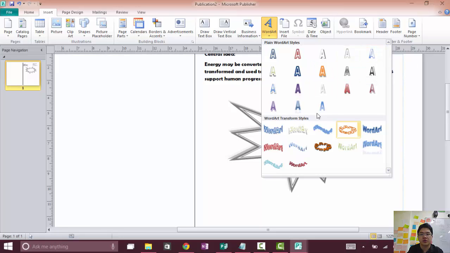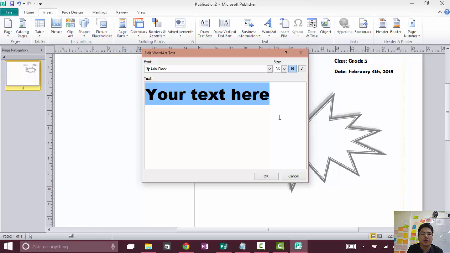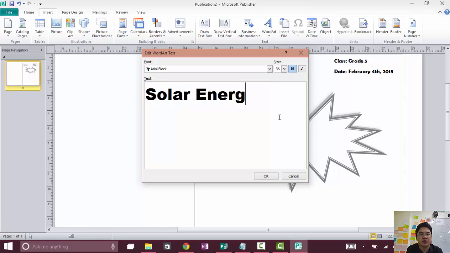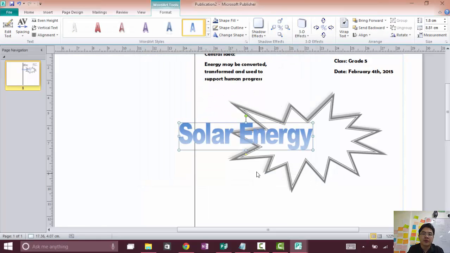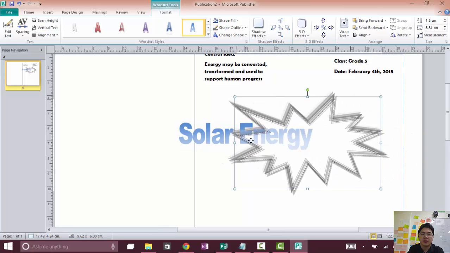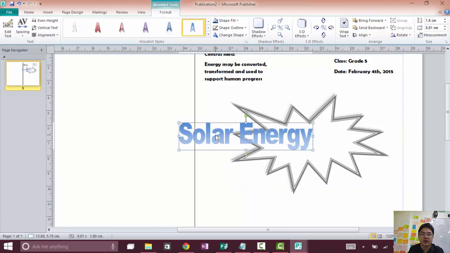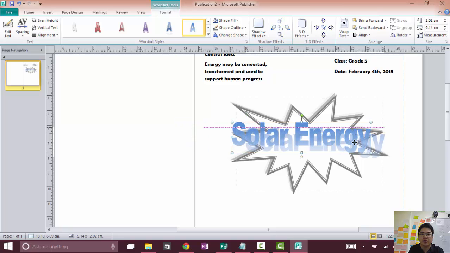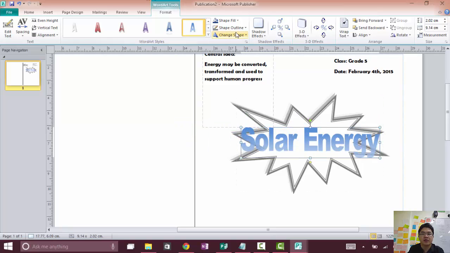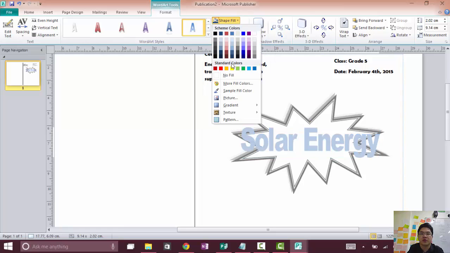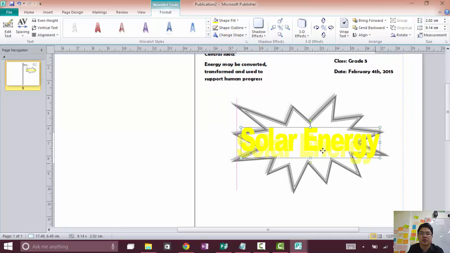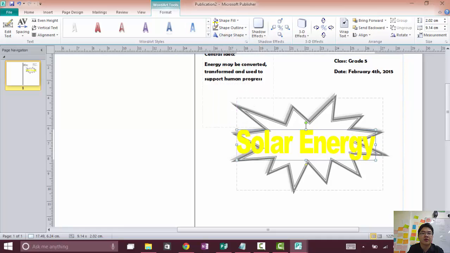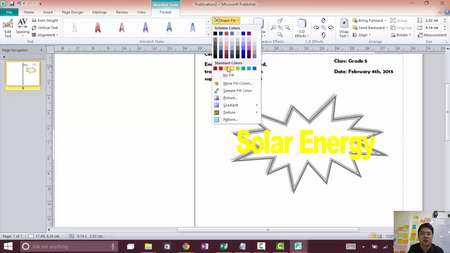I'm going to choose this one here, and then I'm going to put here solar energy. My title will be solar energy. Now don't worry about this thing. All you got to do is just put it on top of this little banner. And that's it. So design is like this. You don't have to worry. It depends on whatever you want to do. So I'm going to change the color. All right, yellow is too bright, so put an orange.